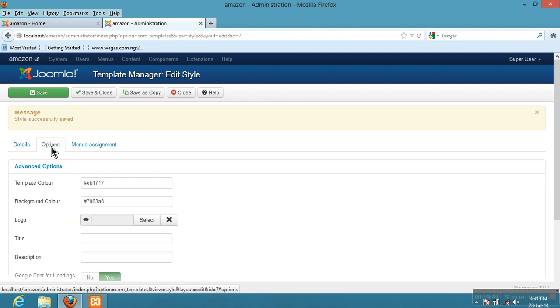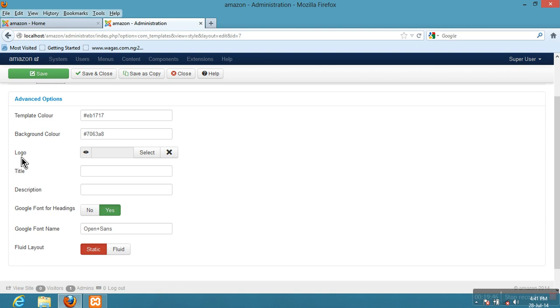I'll go back to options. Now, the next thing we have here is the logo. Your website or your company will have a logo which you have already designed, like a picture, or you might have saved it as JPEG or GIF or whatever format of picture which you want on your computer. For that logo to be placed on your website, this is where you go to upload it.